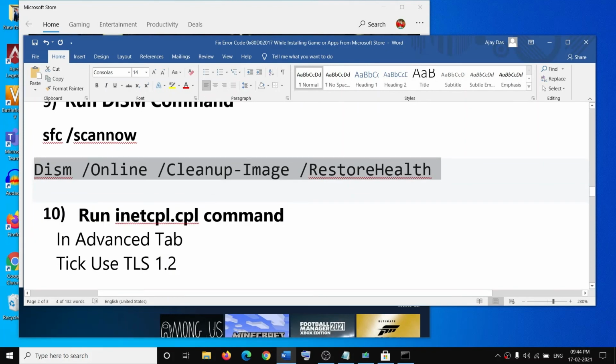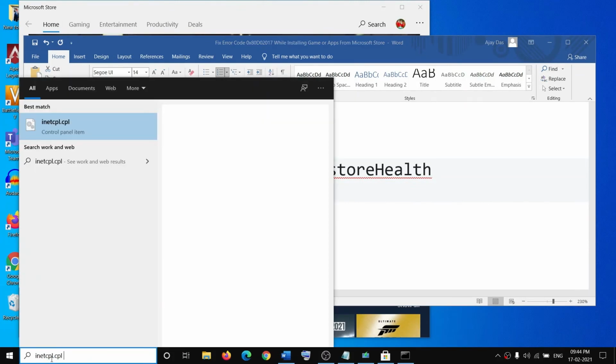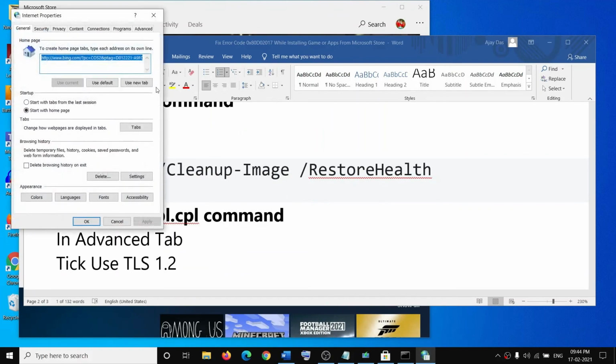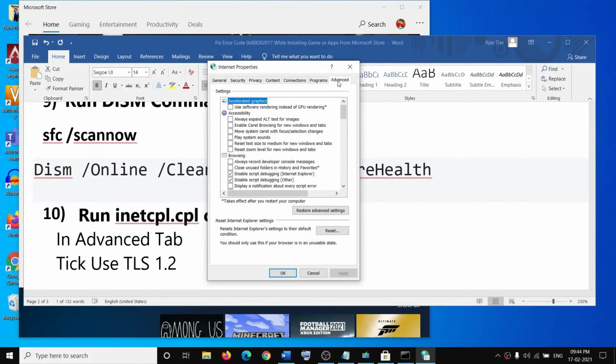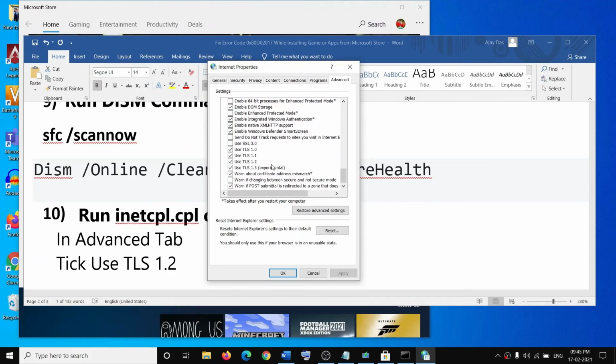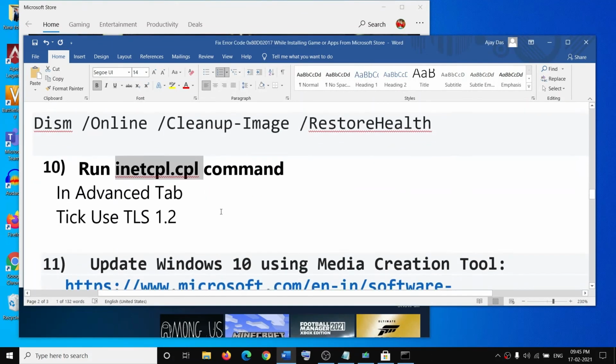The next step is to use this inetcpl.cpl command. So you can go ahead and type in inetcpl.cpl in the Windows search box and click on inetcpl.cpl. Go to the advanced tab and then scroll down and make sure TLS 1.0, 1.1, 1.2, 1.3 is checked over here. If something is unchecked, go ahead and check it, then click on apply, okay, and this is only for TLS 1.0, 1.1, 1.2, 1.3. Apply, okay, and then try to launch the Store.